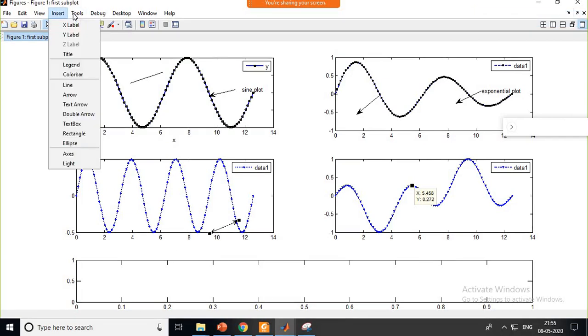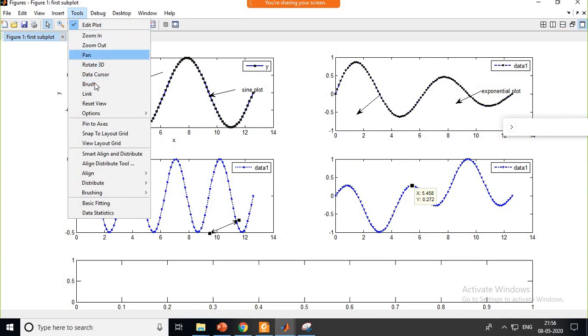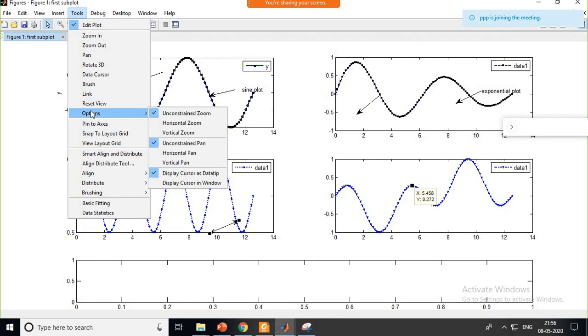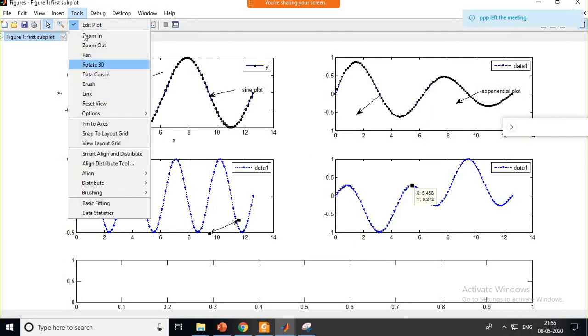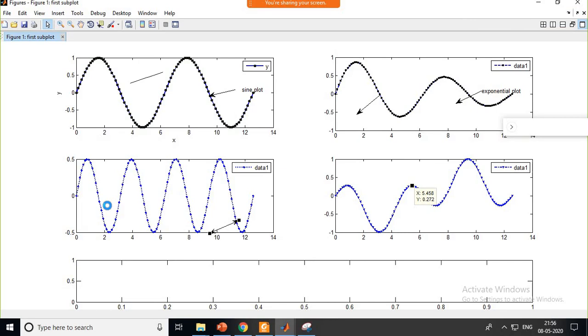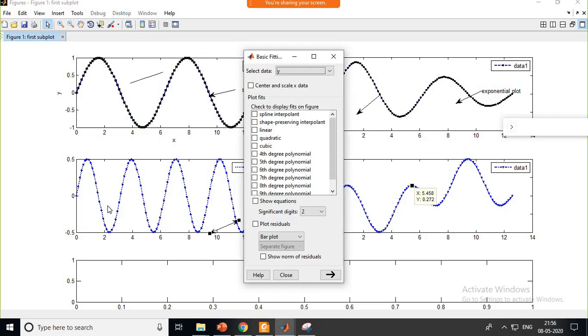Then again here there are certain tools which we will look into in a further part. So you can just go on exploring, and you will come to know how to use all these tools. Along with this, in this tool there is one more option, with two very important options. One is basic fitting and another is data statistics. In basic fitting you can decide what type of fit you want to do.